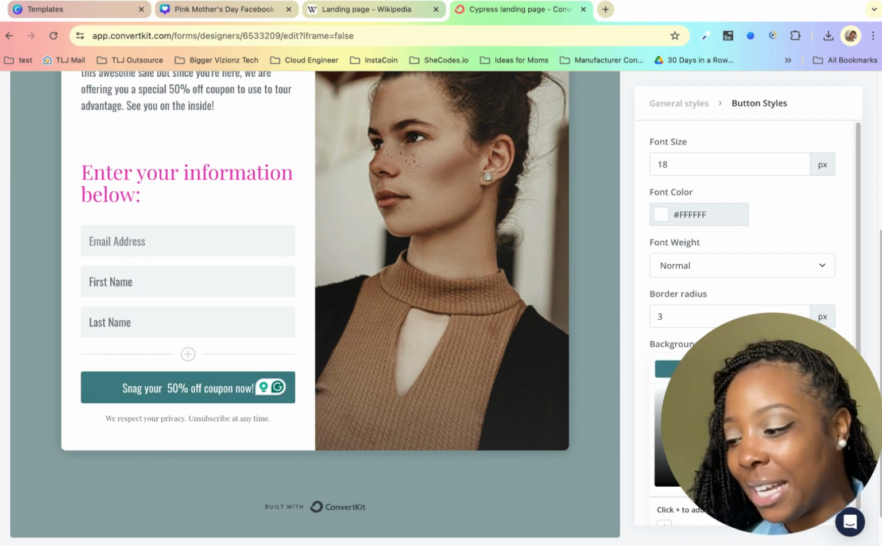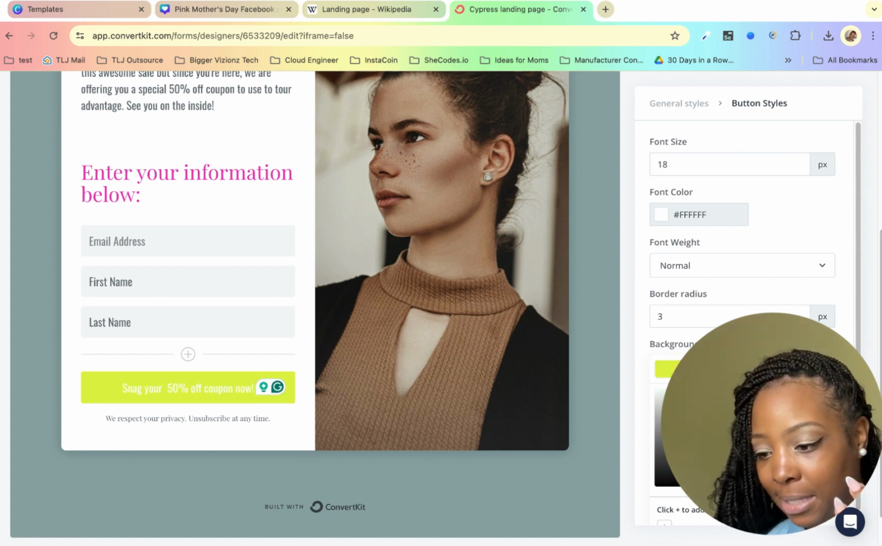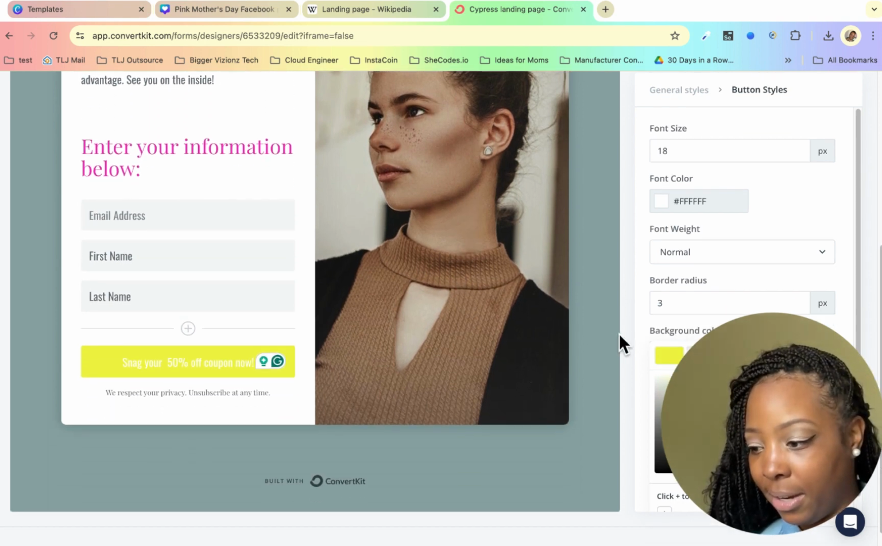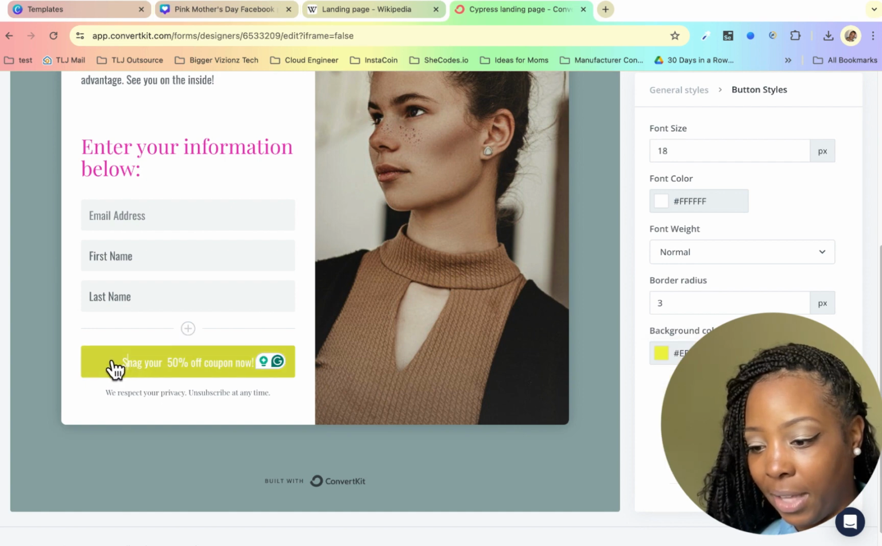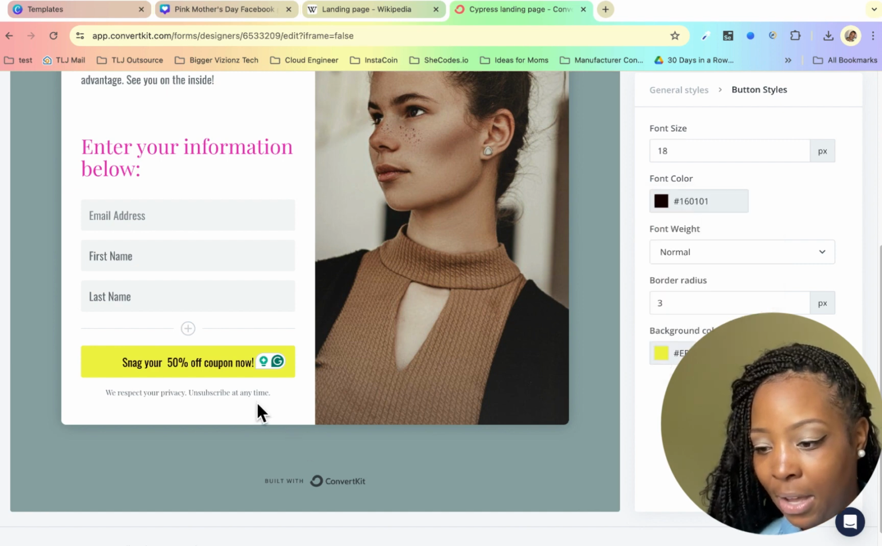All right, so now we're going to change the background of the button to something bold, bright, maybe. It's Mother's Day. Let's go with this color. It's bright. It's there. Yeah. And then we're going to change the font color because we can't see the white. We're going to change the font color to black. Snag your 50% off coupon now.